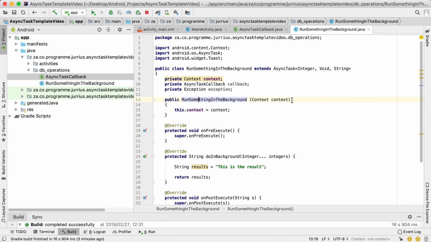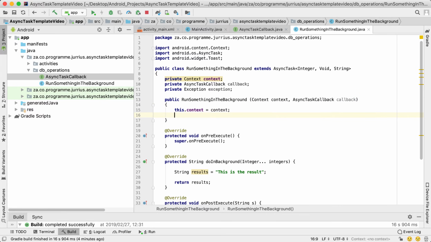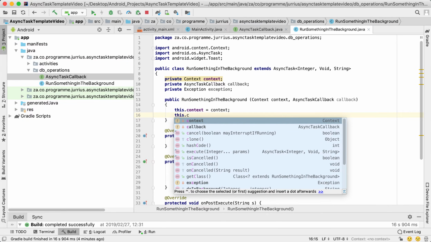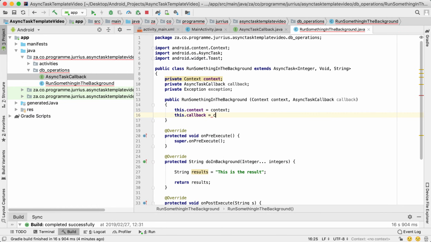Now in the constructor, I'm going to accept here this callback. So it's going to be the AsyncTaskCallback, and let's call it callback as well. And then I'm going to set my own callback here. So I'm going to refer to it by saying this.callback equals then this callback that was passed in.